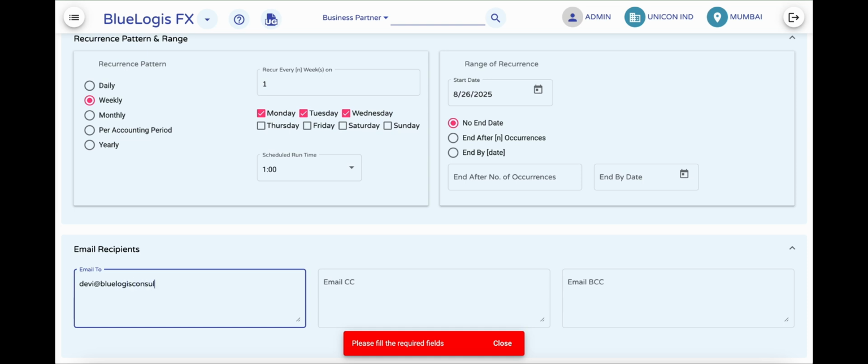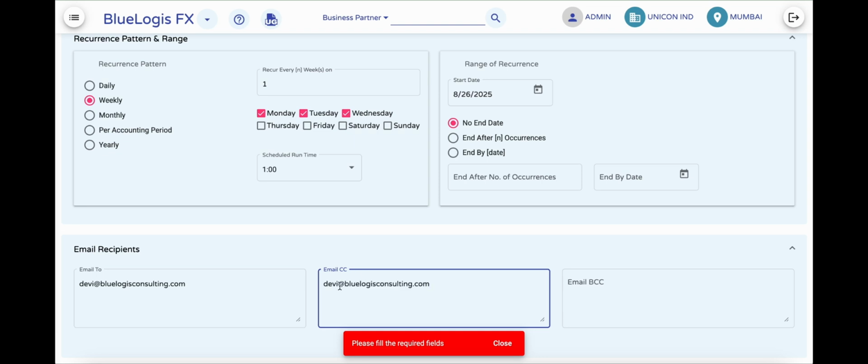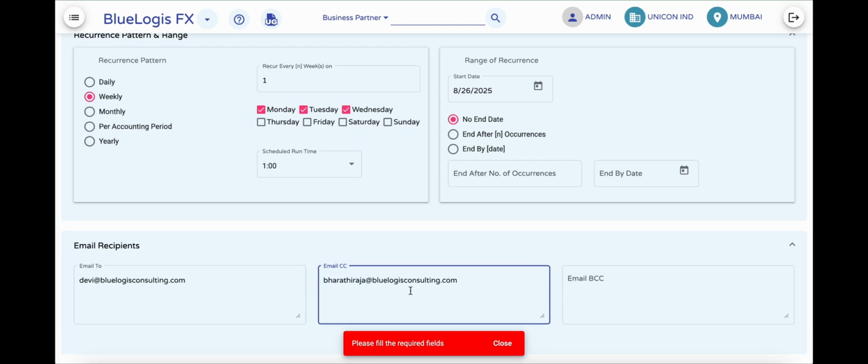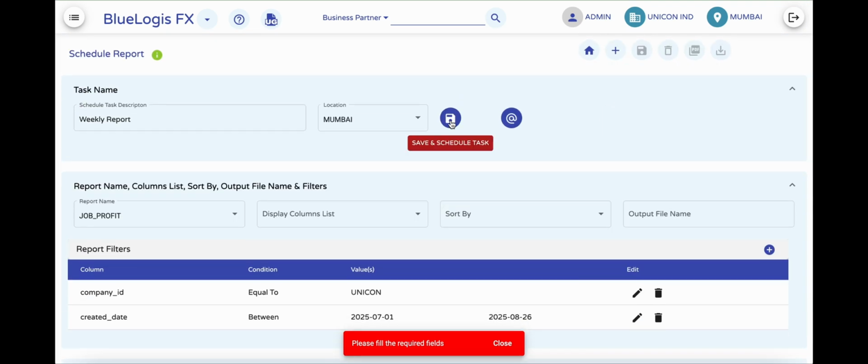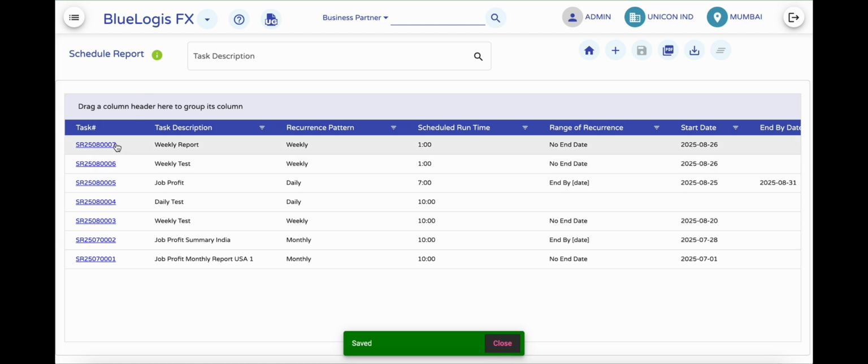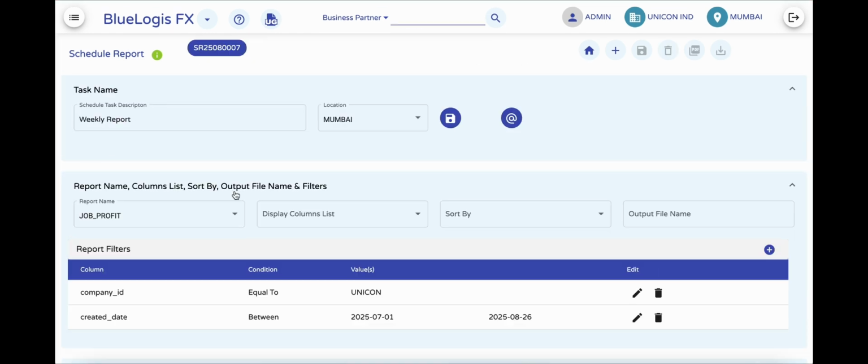Enter the email IDs. Add the main recipient, and CC if required. Finally, click Save. The report is successfully created. You can now see it listed, and the report will automatically be sent at the scheduled time, e.g., today at 1 p.m., to the entered email IDs.